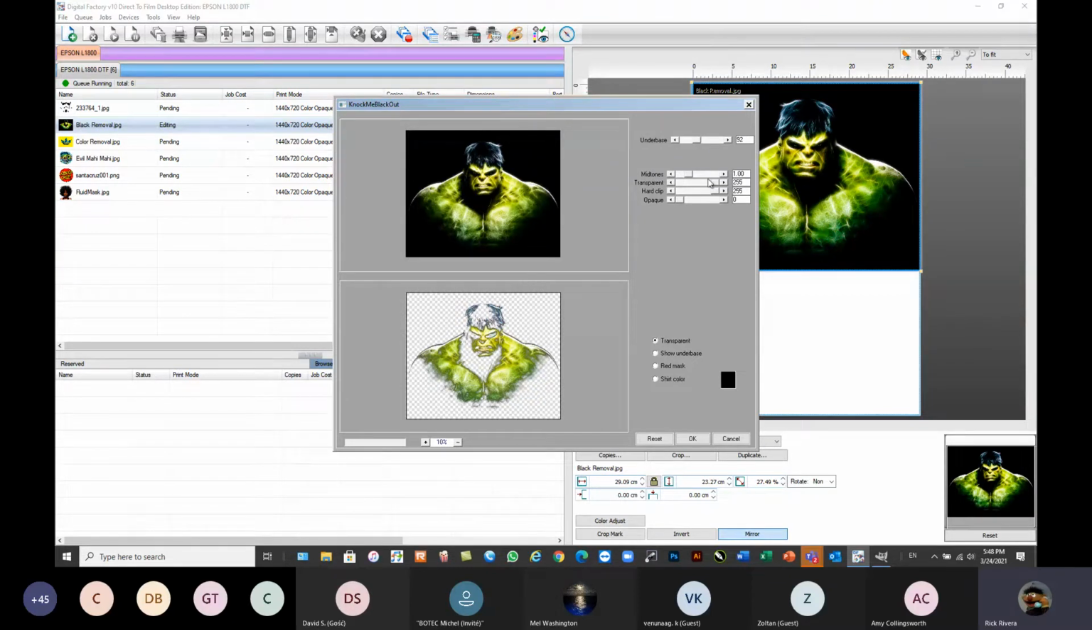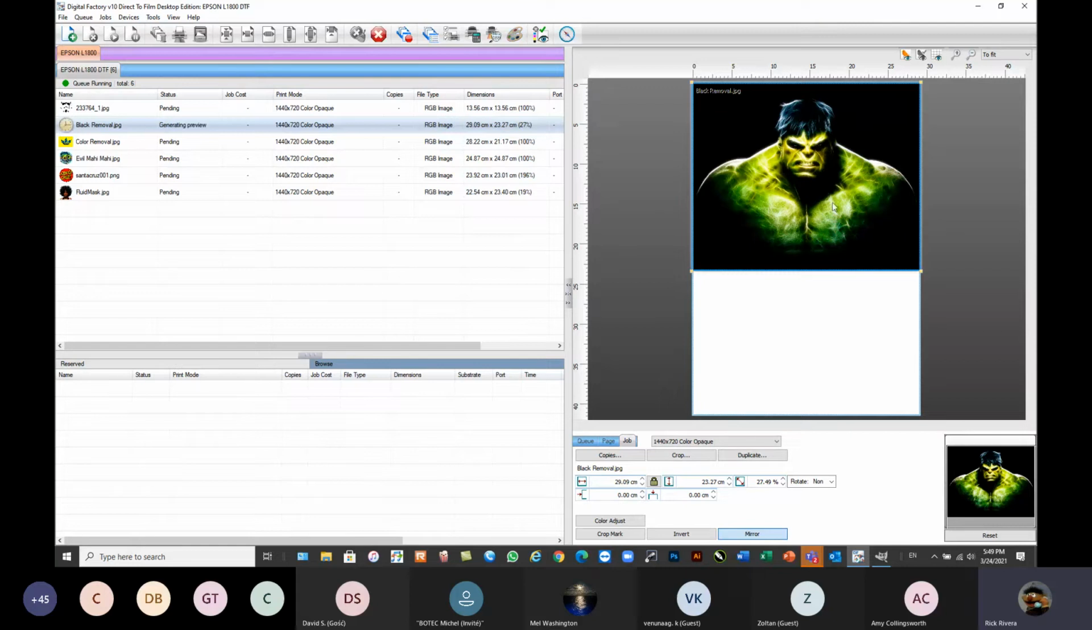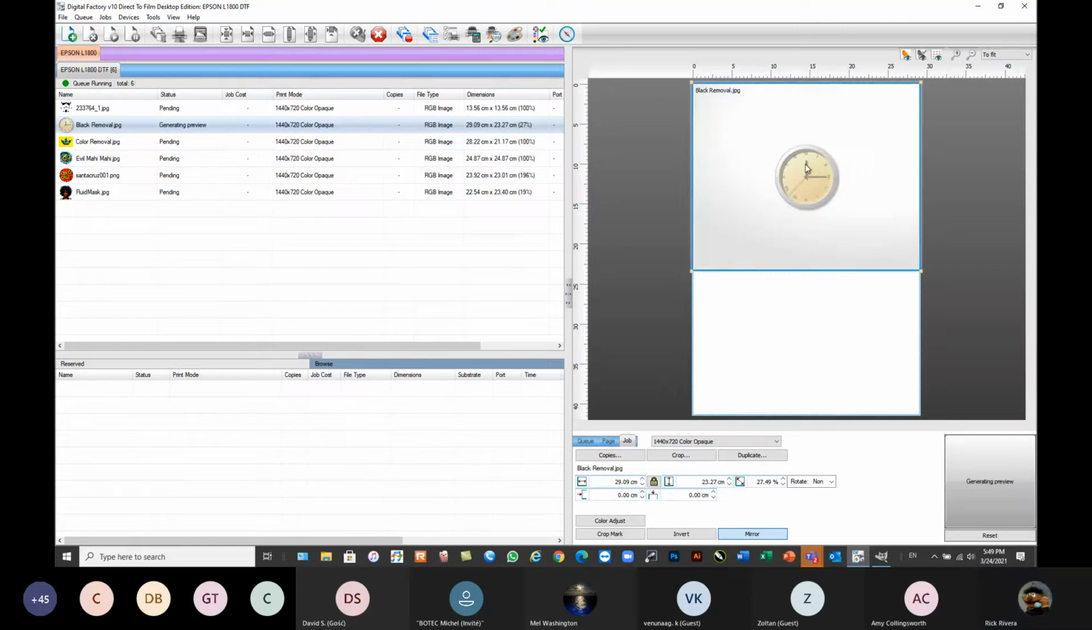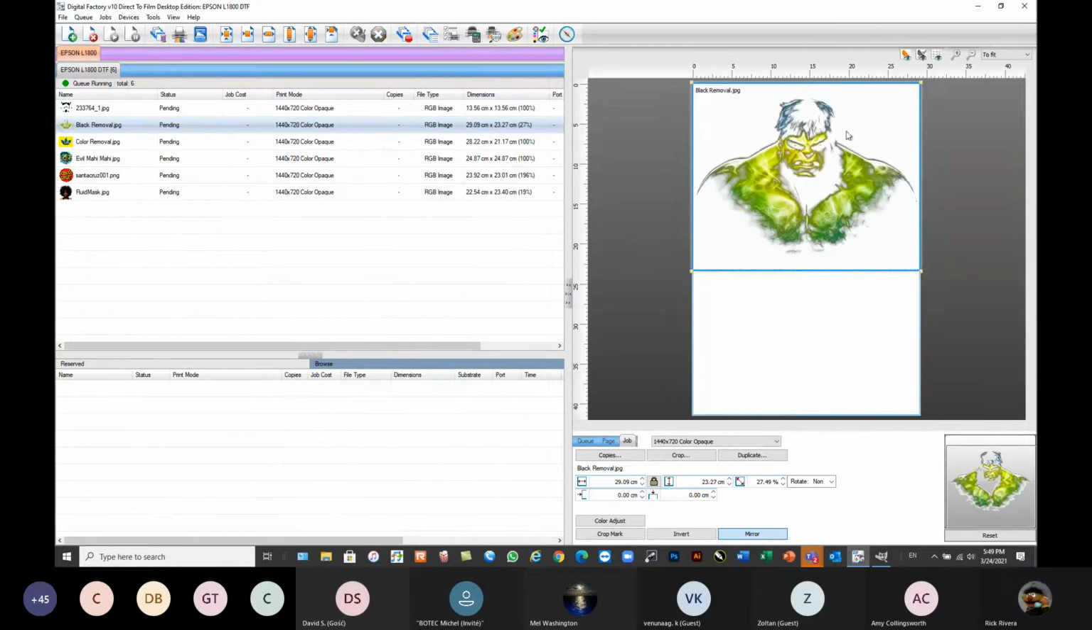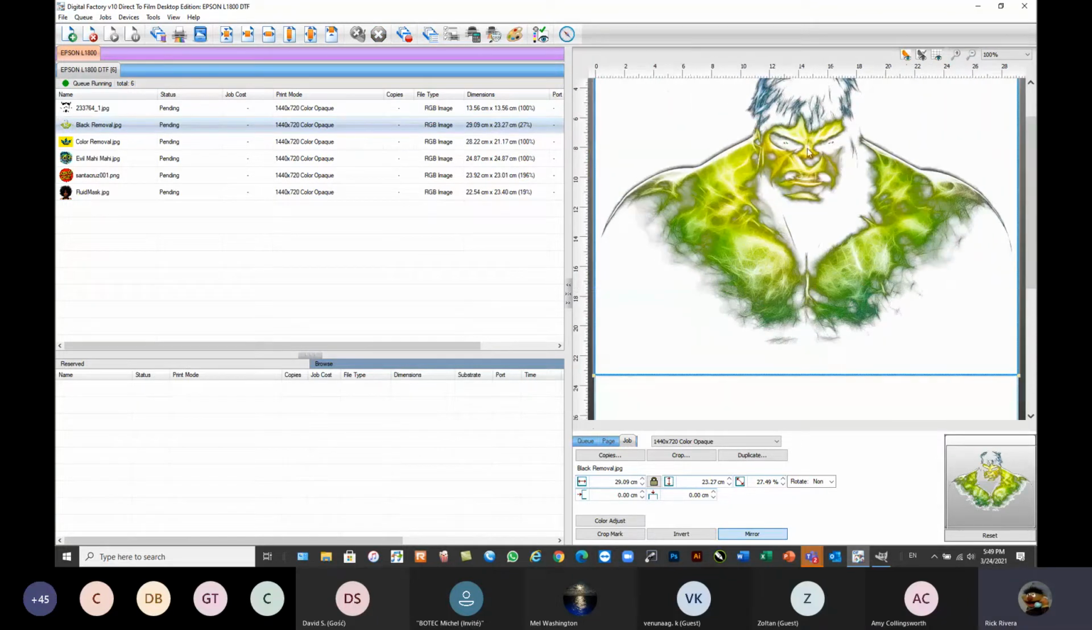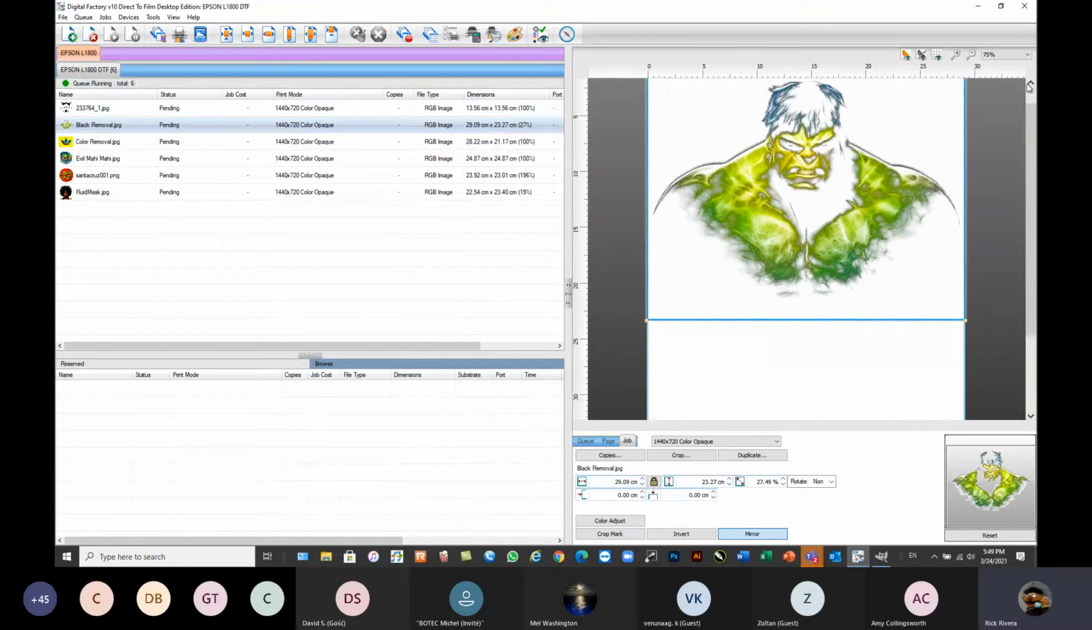You also have your midtones that you can adjust in here, your transparency. You have a hard clip, so you can actually set a hard clip in here if you want, and the opacity. So if we click OK, it's going to go ahead and process that image, and it's going to go ahead and knock out the black. Okay, so this is our knock me out black.